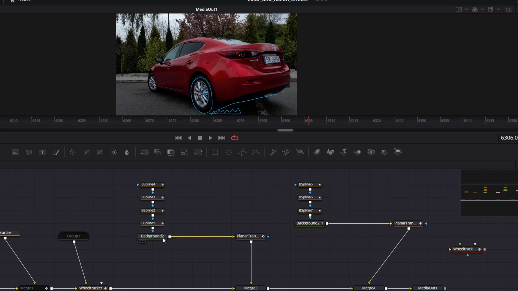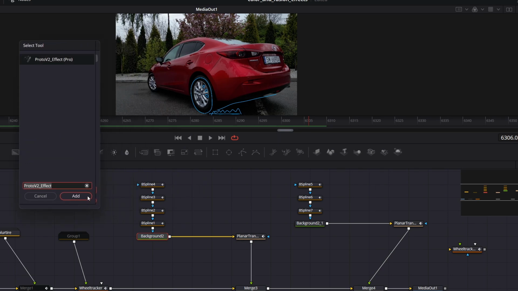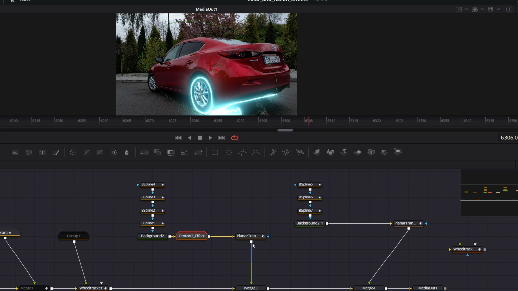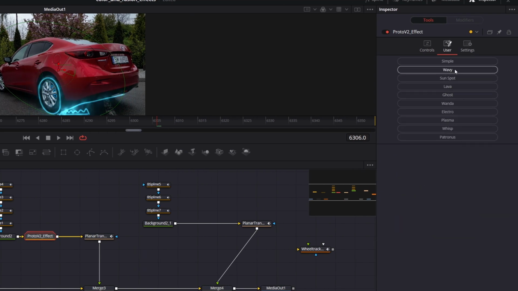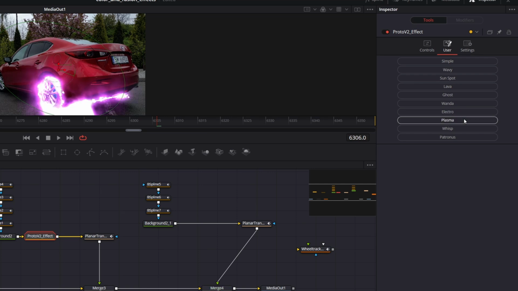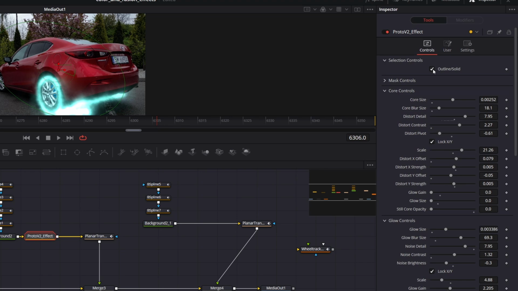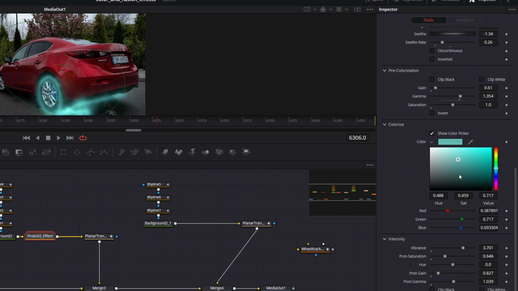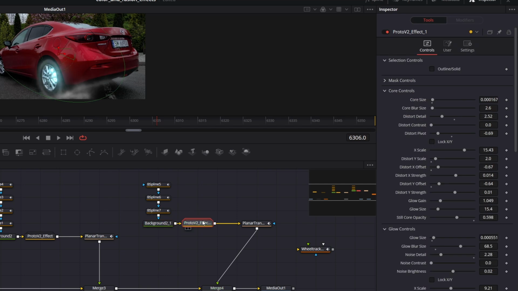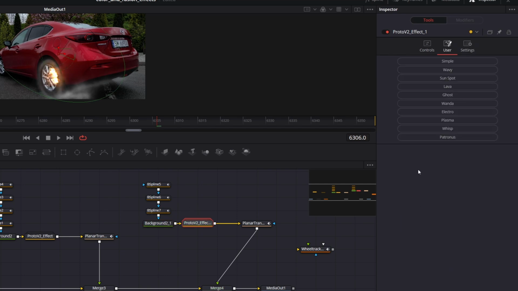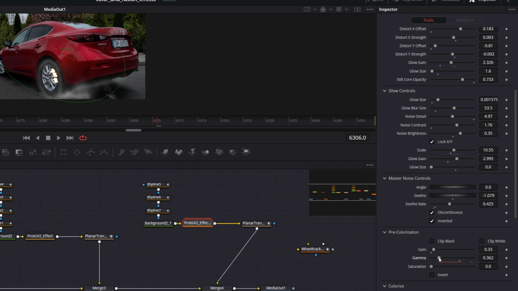Now it's time for our plugin. So in the Select tool, search for Proto V2 and add it to our B-splines. In the user tab, you can choose between some very cool ready-to-use presets. To make a smoke, let's choose Wisp. Enable Outline Solid and change color to black. Let's do the same for the flames, but this time I will select Lava and adjust some settings. You can play around to your preference.